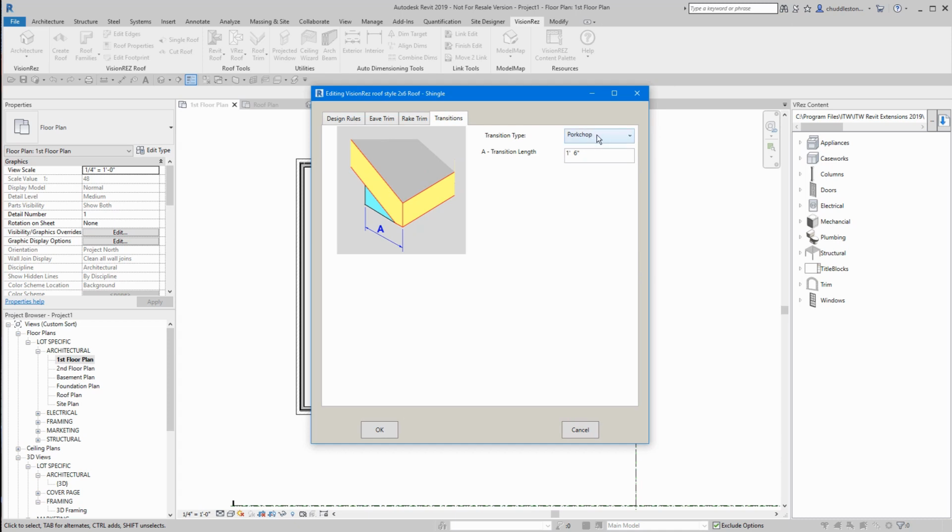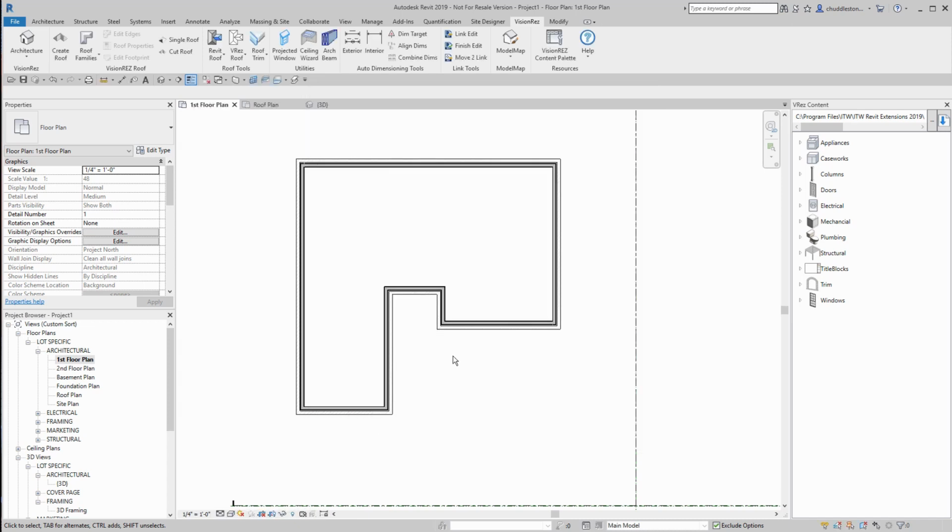Transitions, we're going to use a port chop, and we're going to do it at 1'6" on that A dimension. The other ones that we do have are eyebrow, Greek return, Dutch gable, and continuous eyebrow. For this, we're just going to do port chop. I'm happy with all my settings, so I'm going to say OK.